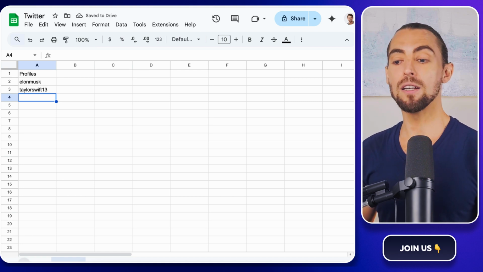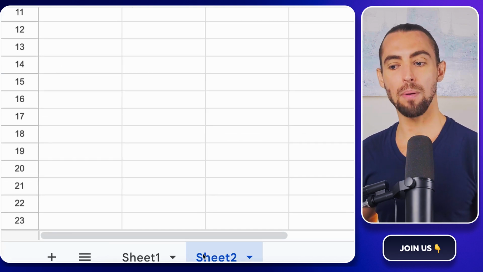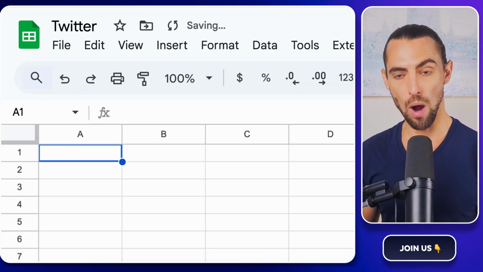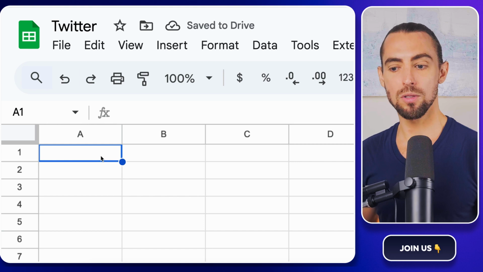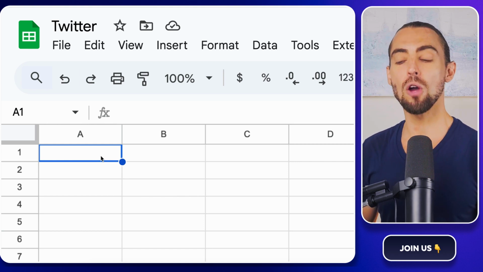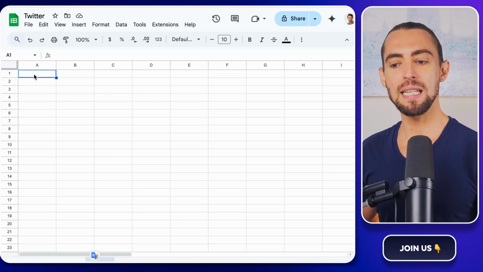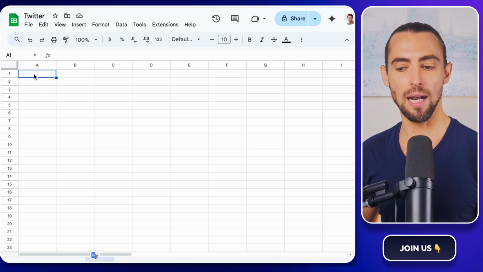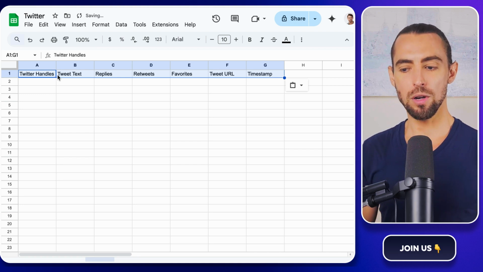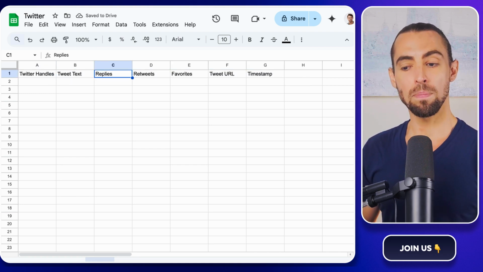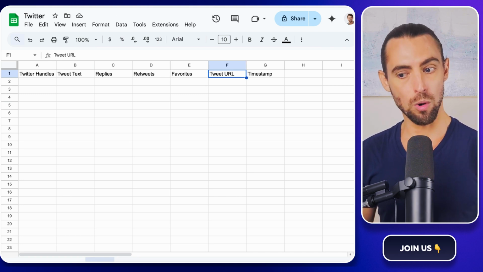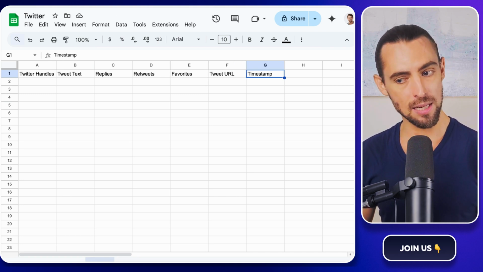Now go ahead and add another sheet by clicking the plus at the bottom of the left page. Name this second sheet Data. Why? Because this is where we'll store all the juicy Twitter data that we'll be pulling in. This sheet is going to be a bit more crowded, so we'll need to add several columns to keep everything organized. In the Data sheet, add these column headers: Twitter handles, tweet text, replies, retweets, favorites, tweet URL, and finally, timestamp.